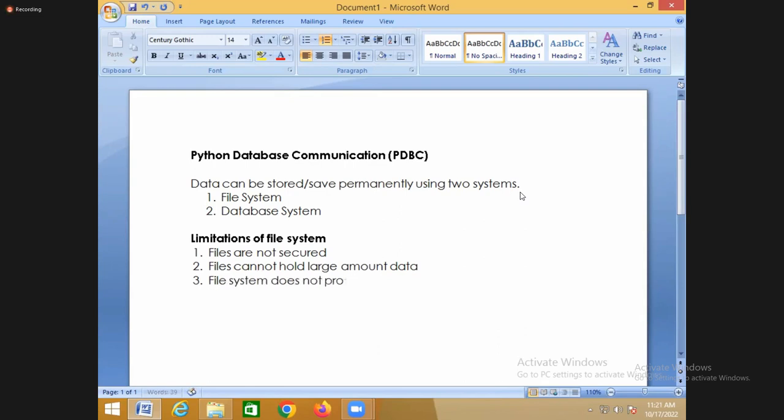File system doesn't provide any query language. For example, if I want to insert, update, or delete data, I need to write my own program. But when you are working with a database, it provides a query language like SQL. Using SQL, you can insert, update, delete, and retrieve.